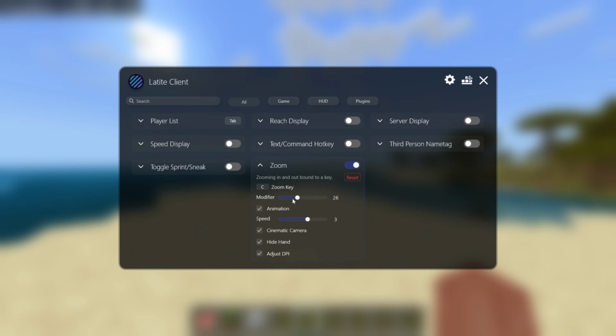If you mess with settings and you're not sure how to put it back, then you can simply click on the reset button over here, and now everything will be reset to default. Anyways, I'm going to turn this back on.